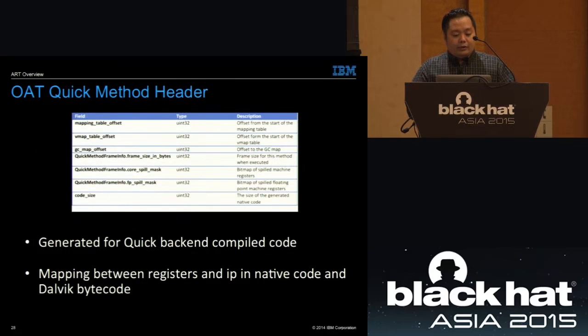But there's also some other additional information if the backend that you use is the Quick backend. There's an OatQuickMethodHeader right before the start of your native code. It contains a mapping between registers, native code and Dalvik code, and most importantly, it contains the code size of your generated native code. So if you want to get the size of the code that has been generated for that method, you take the 4 bytes prior to the start of the generated method code.